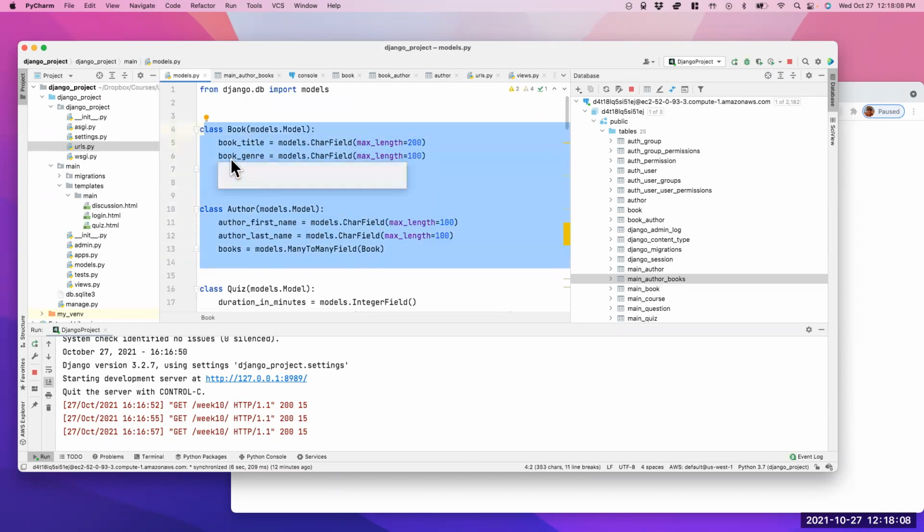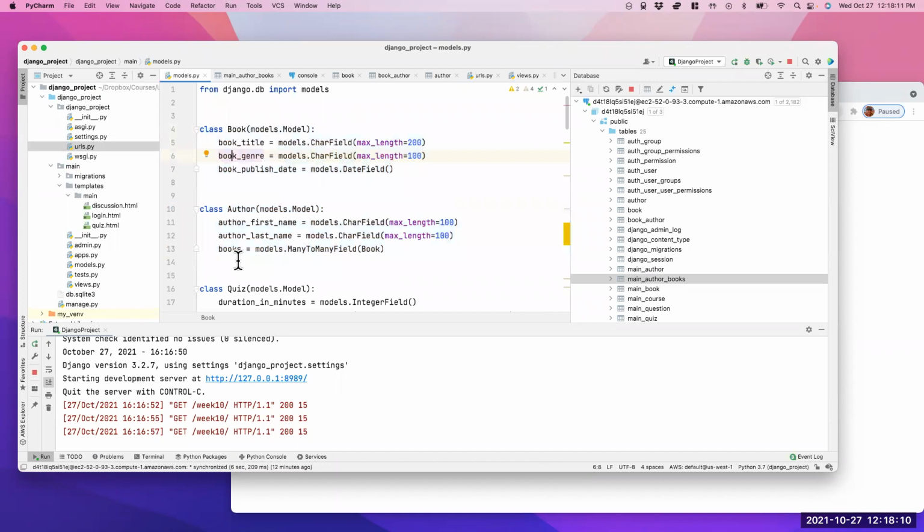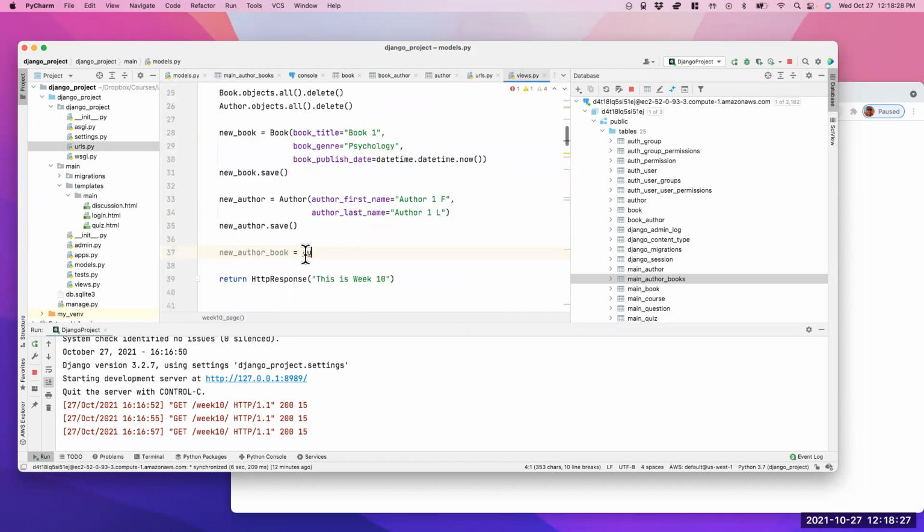I was going to show you the bad way of doing it, but Django doesn't even allow me to use the bad way, because author books, although it is here, is not defined in models.py. Because of that, you can't access it directly, which is better. So let me show you how you do it the good way. Let's forget about the bad way.